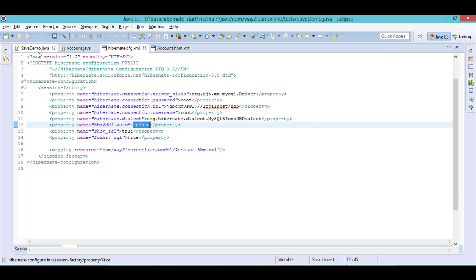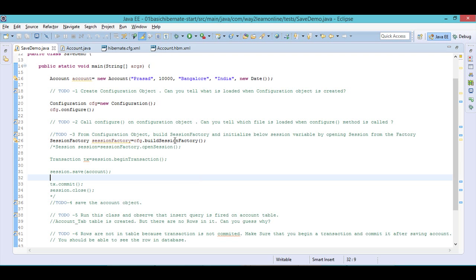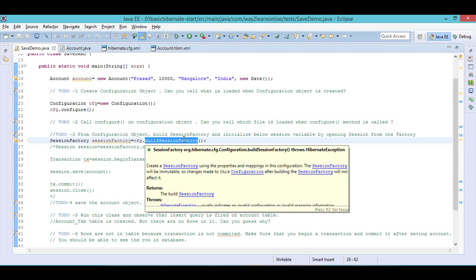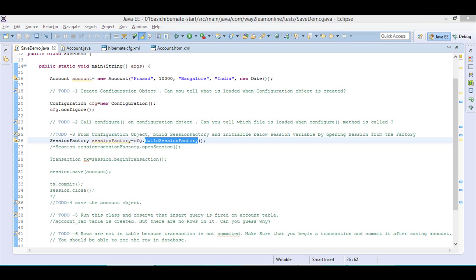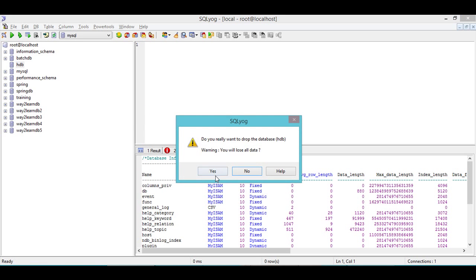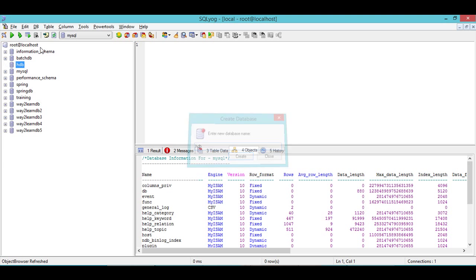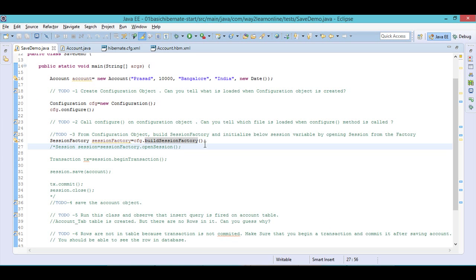Let us see. What I will do is comment out all these lines for now. This file contains only the code to build a session factory. Before I run it, I'll go to my database and drop this database and recreate it, so that if any tables are newly created, we'll be able to observe it. Now I'm just running the code which only has the logic to build a session factory.